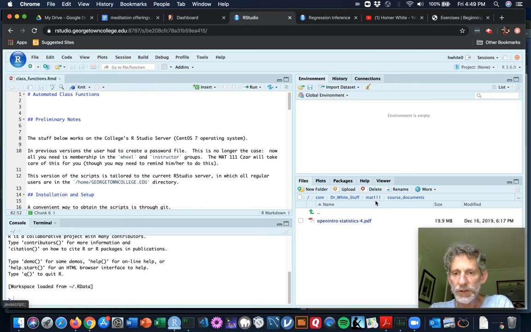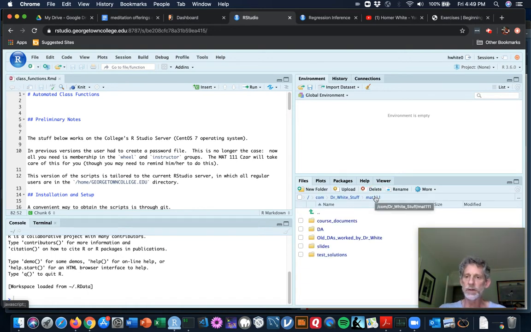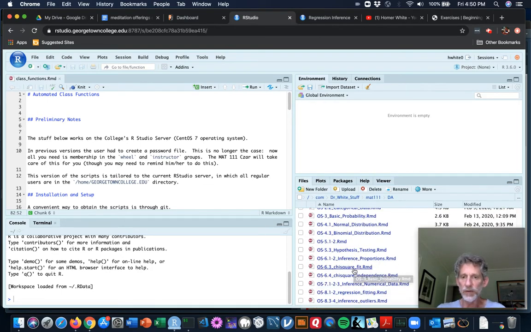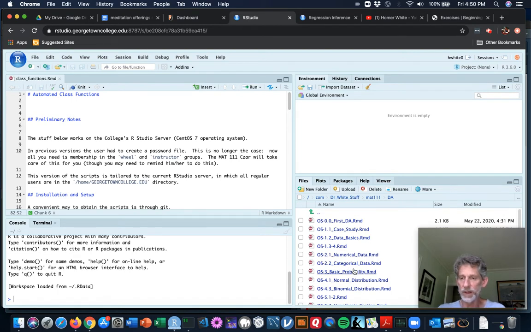I'm going to push the blue Math 111 to get back to the Math 111 folder. Test solutions. Hey, I wonder what's there. Well, nothing right now. We haven't had any tests. Let's push Math 111 again. DA is the folder where you're going to see daily assignments that you'll need to do regularly. If I push that right now, I see quite a few DAs covering all the topics that we're ever going to do in the course.